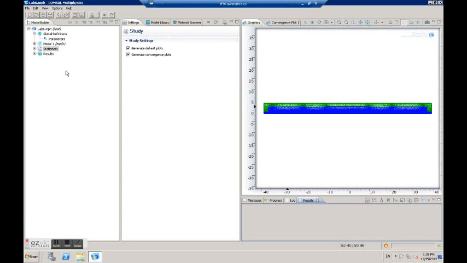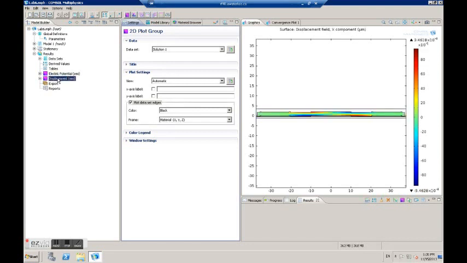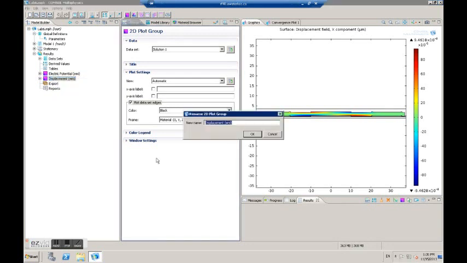So we are now waiting for computation. What we want to do is to plot the y displacement of the structure after the computation is done. Now for the displacement, in the Model Builder, right-click on Displacement, choose Rename, and type Bias Displacement. Click OK.